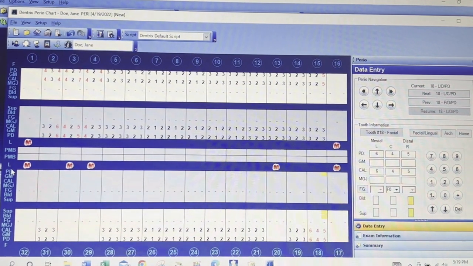Now we're going to go to the linguals, and we're just gonna go straight up to the top. And we're gonna start with number 18, because 17 was missing.